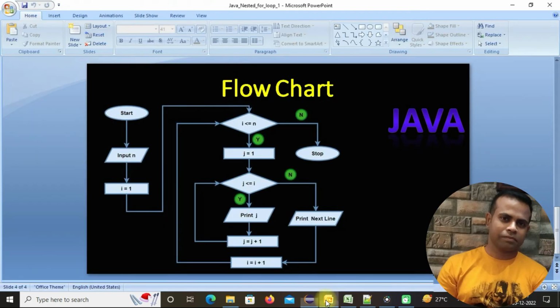Now if you go to the flowchart again, under that I have to create another for loop, which will be basically j with 1 and j less than i. Listen to this very carefully, j less than or equal to i is the condition. Previously that was less than or equal to n. Now we are iterating the inner loop based on each line. If it's the first line, we have to print 1 number. If it's the second line, then 2 numbers. If it's the third line, 3 numbers. So that's why j less than or equal to i.